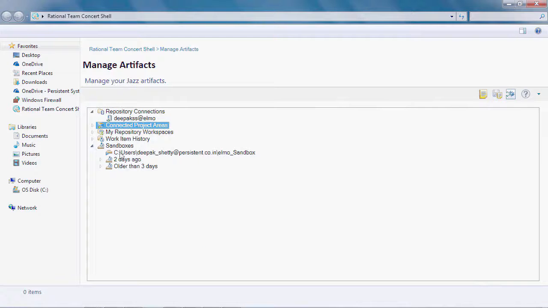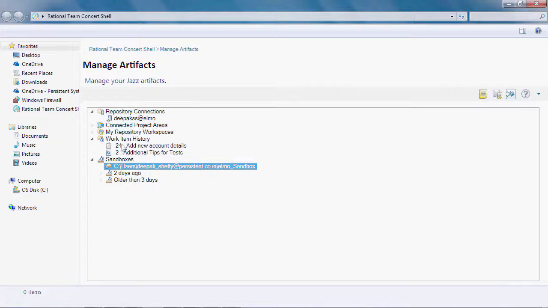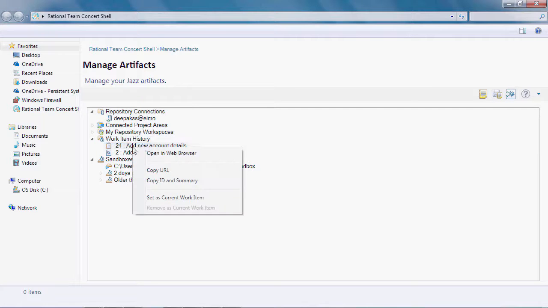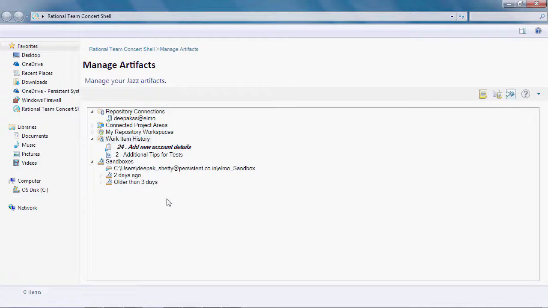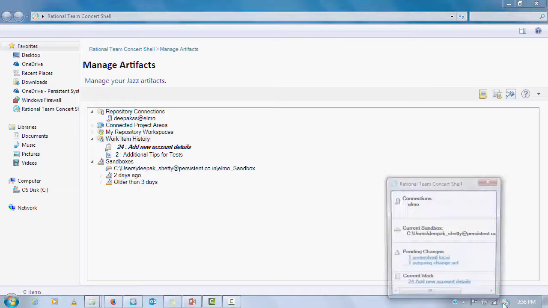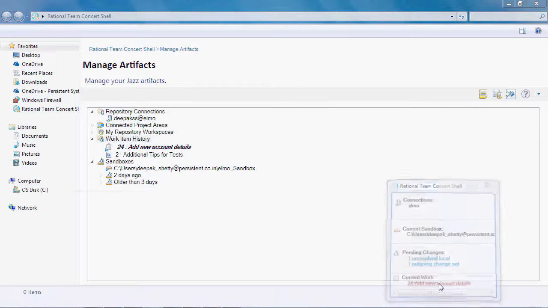as you see, we are connected to a sandbox. As part of client parity enhancements, we have introduced work item history, which shows your recently viewed work items. You can set a current work item, which is a sandbox-specific feature. That is, you can have a different current work item for every sandbox. You can also see your current work item from the notification pop-up in the tray icon.